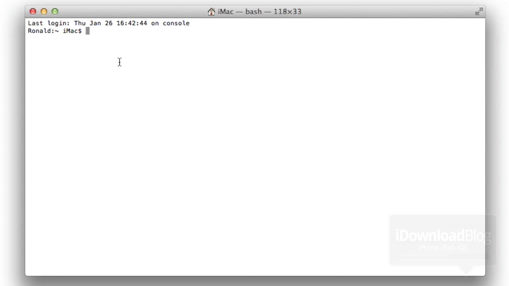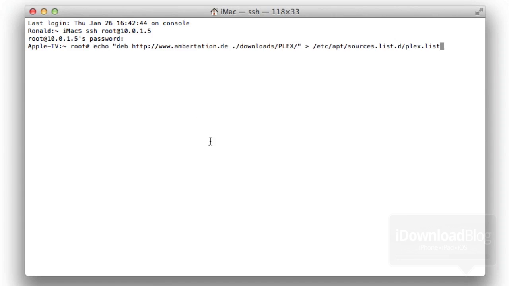So what you want to do is hop over to your Mac or PC, and then you want to type in SSH on the terminal, space root, the at sign, and then the IP address of your Apple TV, then enter. And then put in your password, which should be Alpine unless you changed it. Now once you have that, you want to paste the following commands in.